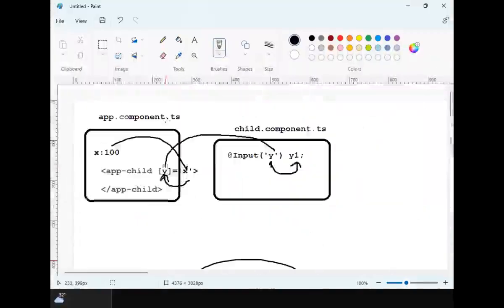See, once again. Tell me, how can we pass the data between the components? If you want to pass the data between the components, we have to use property binding. And this property binding we need to specify inside the selector of the child component. Why? Because the parent will not recognize the child component. So that's the reason we are specifying the property binding inside the selector tag.